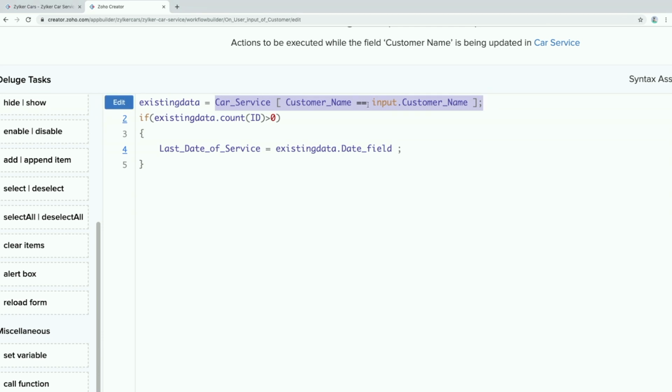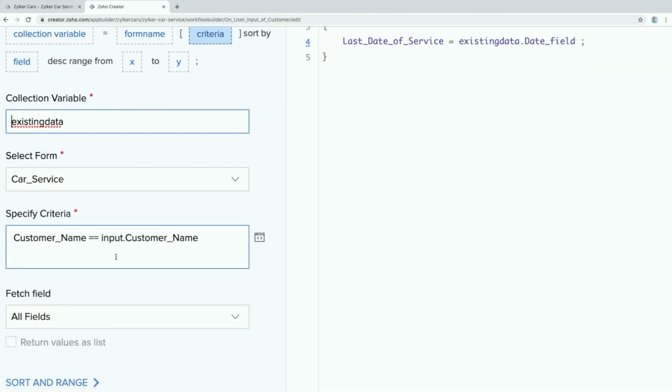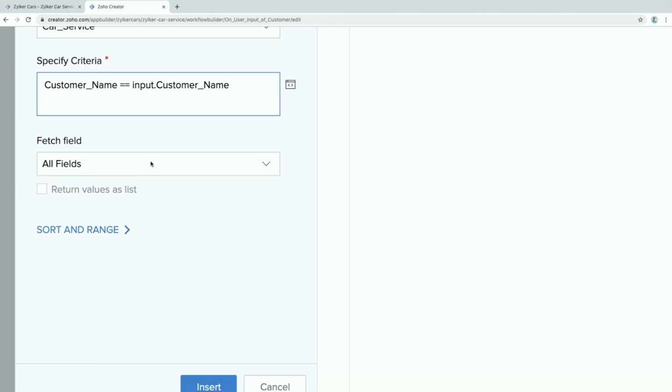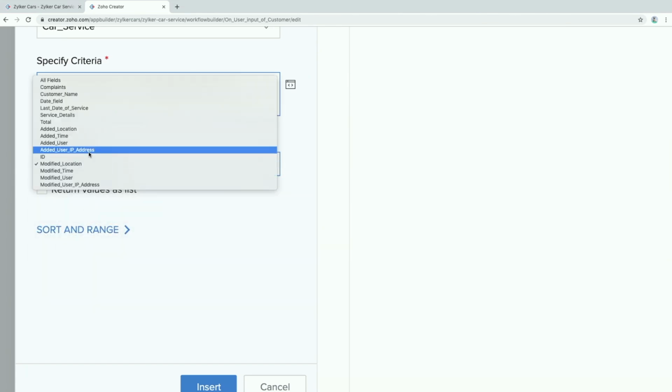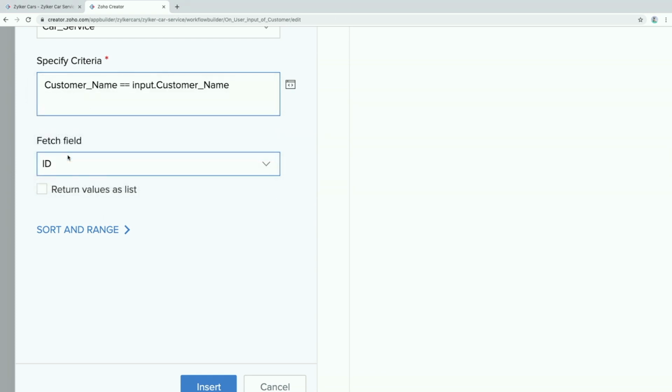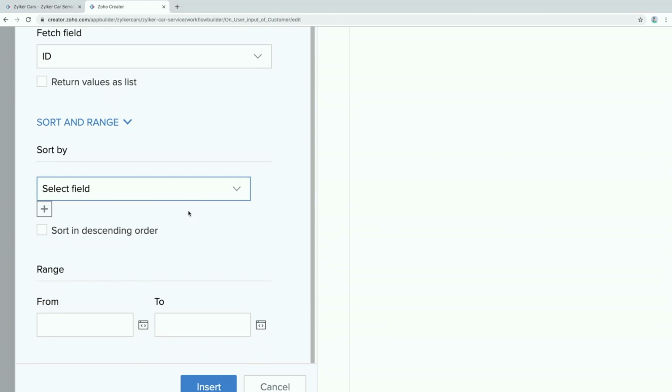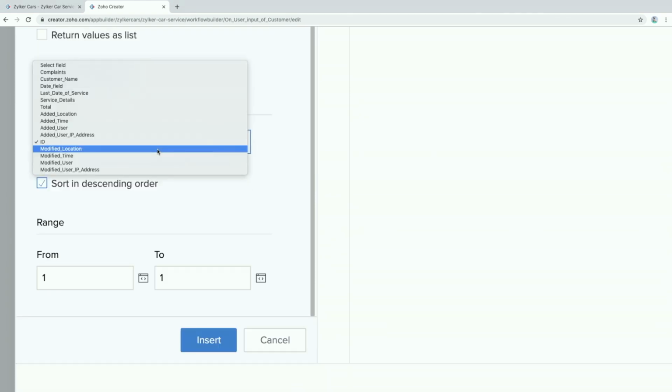Now, the fetch task that we did in line number 1 does not have any sort or any range associated with it. So I can simply edit this task. I'll get the ID value. That's simple to use. And I can apply a sort and ranging as well. Just the right logic that we need to get.